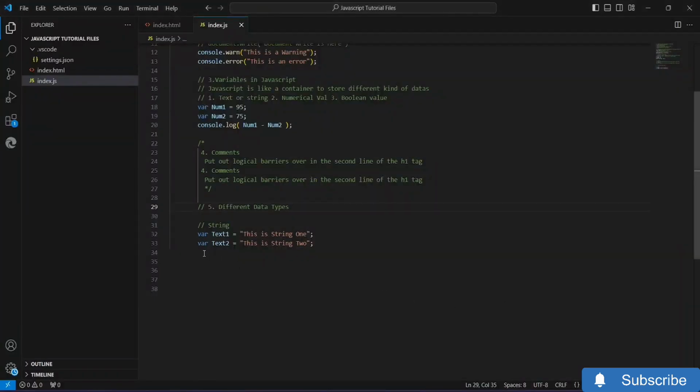Otherwise, I can go into my VS Code and put console.log and print it as well. Instead of double quotes, if you use single quotation marks, and if I'm using a single quote on one side, I need to make sure that I use the same type of quotation on both sides. I need to make sure of that.